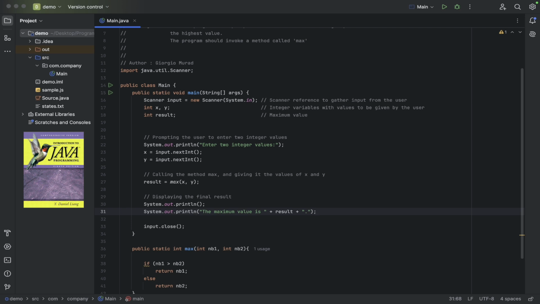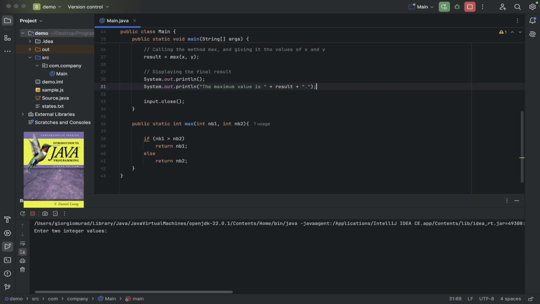Alright, so now if I run it, enter two integer values, so 3 and 6. The maximum value is 6. Pretty simple. As long as I enter two integers separated by a space. So like that, 24 would be assigned to x and 76 would be assigned to y.